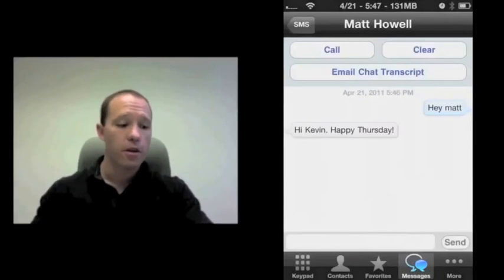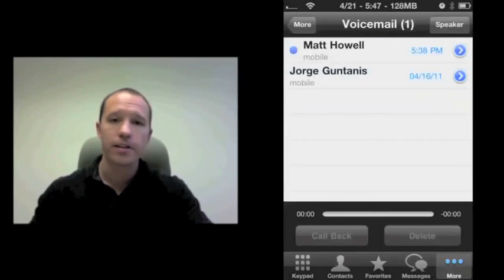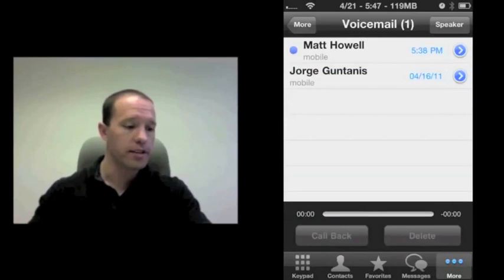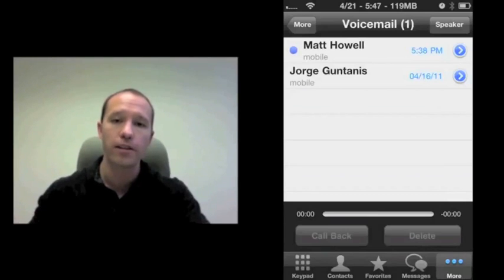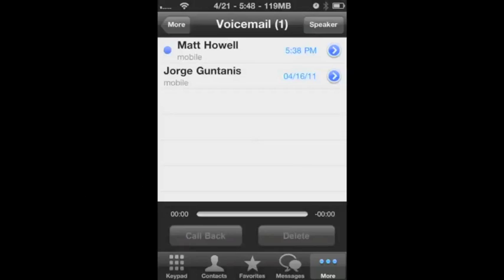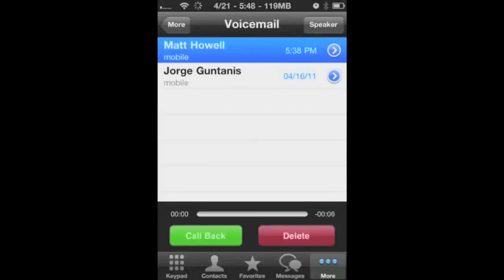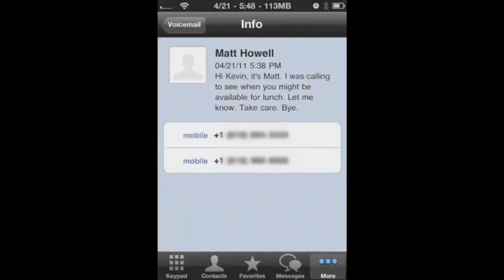The next piece I'll show you is voicemail. VoxOx has a built-in voicemail viewer where you can listen to and even read the transcriptions of any voicemail that's left for you on your VoxOx number. You'll see here I've got a message from Matt. If I click on it, I can play it back, or if I click on the right arrow here, I can head over to this details screen where I can read the transcription, and I can go ahead and call him back directly from here if I'd like to.